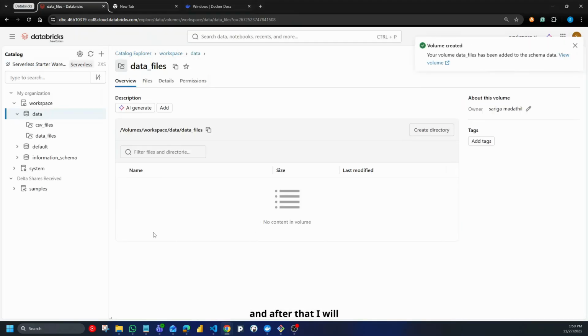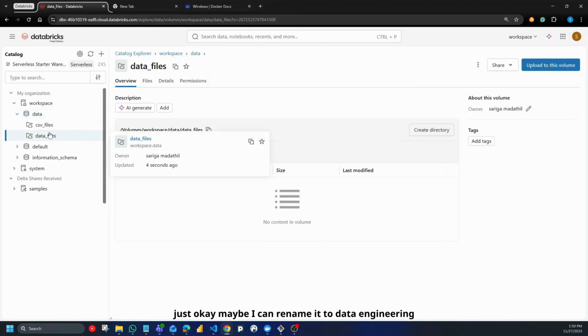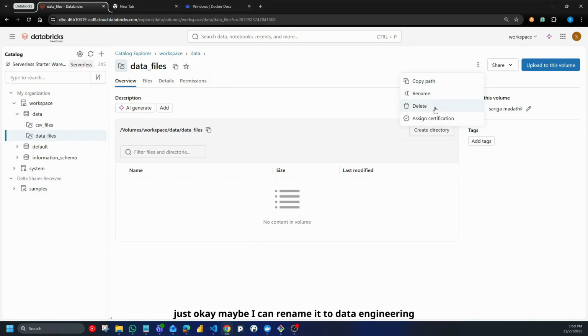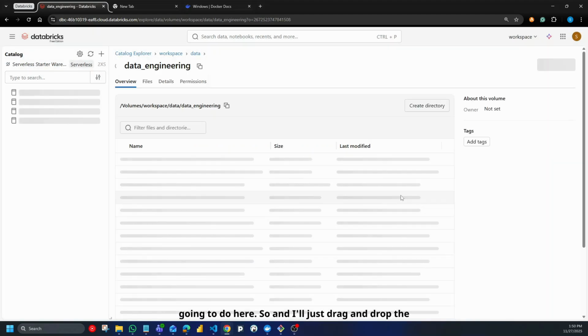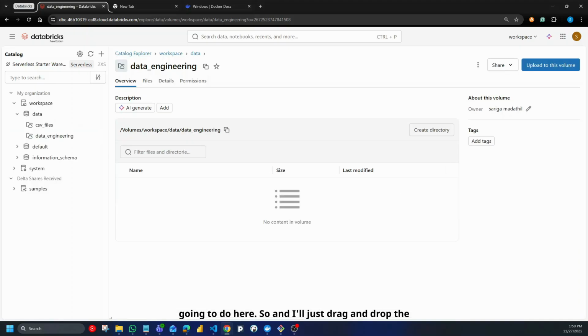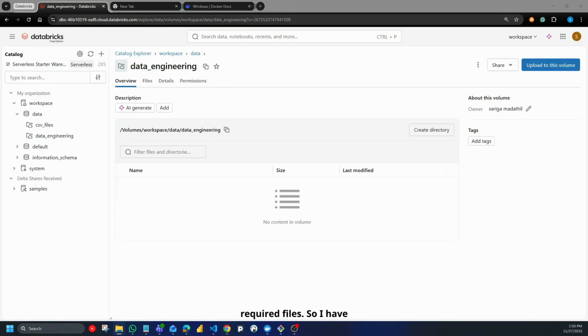And after that, maybe I can rename it to data engineering, because that's what we're going to do here. And I'll just drag and drop the required files.